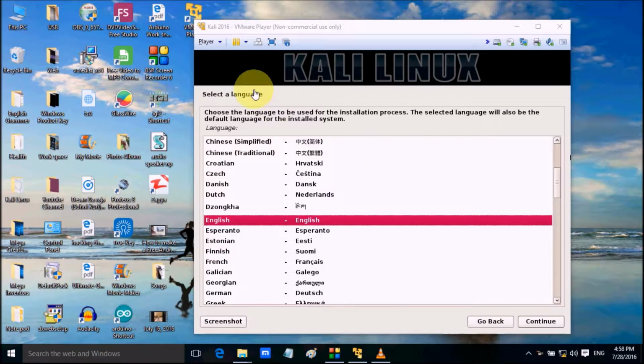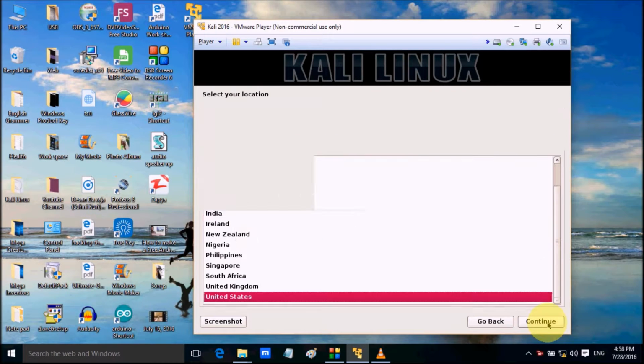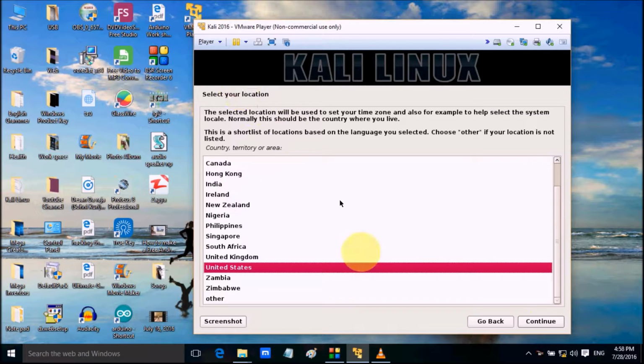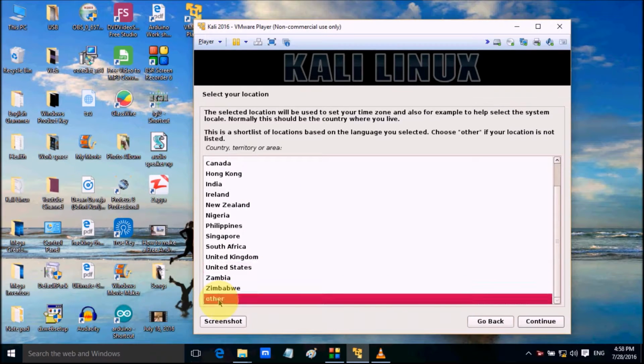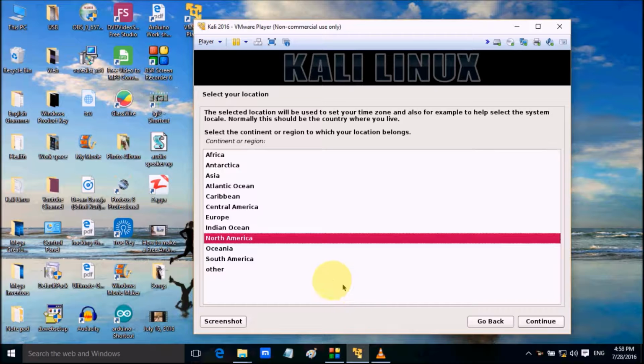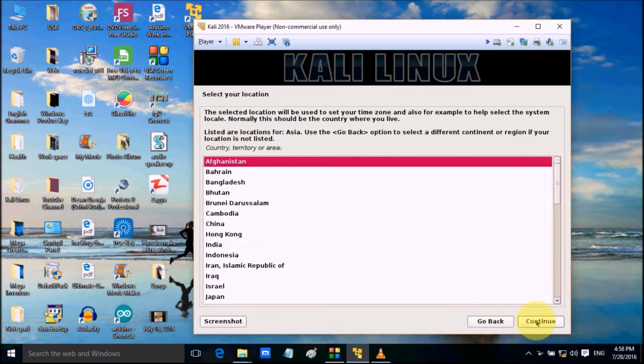Now it is asking you to select the language that the operating system will use, that means the virtual operating system. Continue, English. Now it is asking you to select your location. If your location is in this list, choose any one. If you have another location, then select other and continue. Now it will ask you the continent where your country is present. In my case, I belong to Asia, so go to Asia.